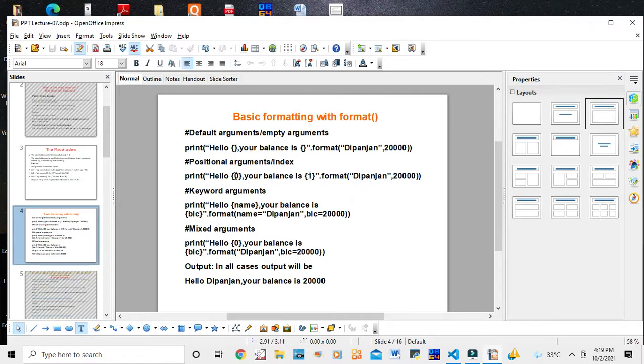If I write here 1, here 0, then you will see Dipanjan will take here 0, and 20,000 will take 1 here. So be careful about this. Okay, next is keyword argument.